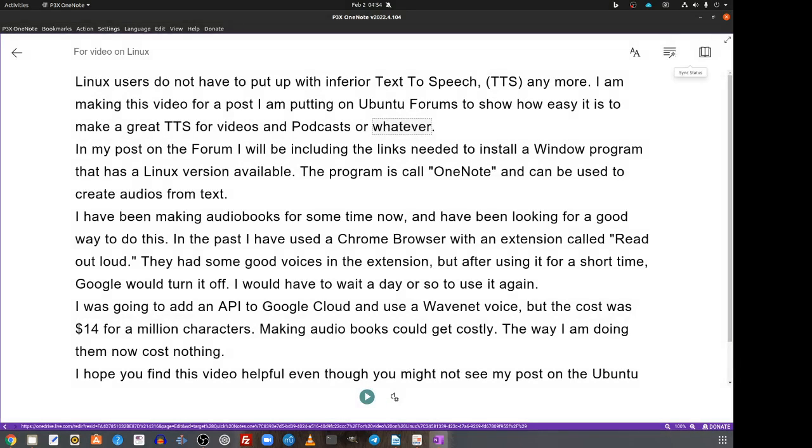Okay, what do you think? I know that I like this voice much better than I like the one that is with Read Aloud in my plugin or extension in my browser.